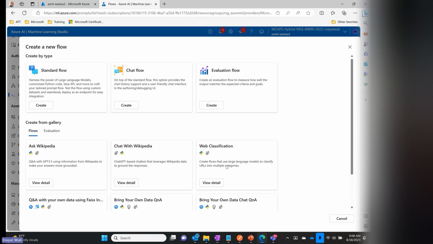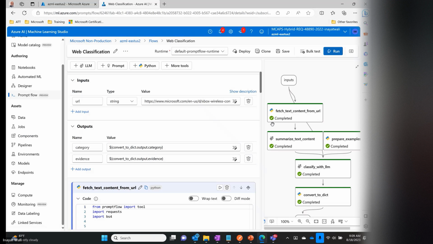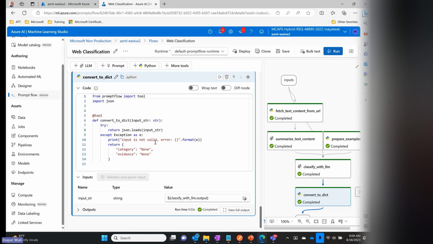What I showcased to you last time was a web classification flow, which I cloned from the gallery. Let me bring that one up. This is the canvas here. On the right side you see the visual side of it, which is non-editable. Any edits you need to make, or if you need to tie one step to another step, you do it on the left side of this window here.